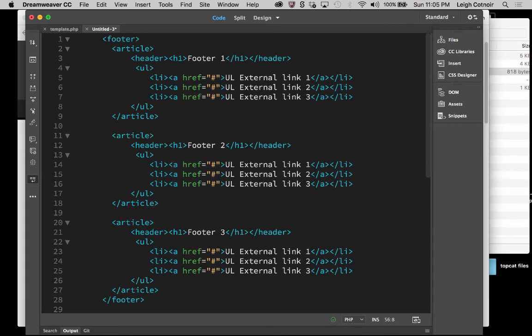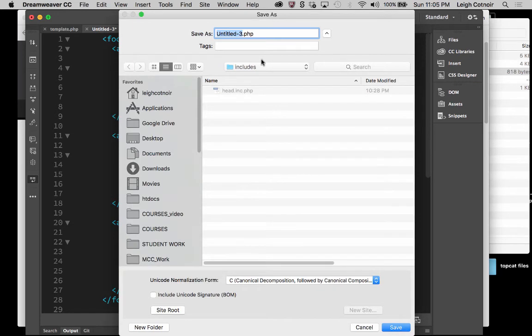So I'm going to go ahead and hit save, and then we're going to call this, I'm going to put it in includes, and I'll call this footer, or I'll just call it foot, just to be consistent with what I did at the top, so head and foot .inc, and then the .php extension.